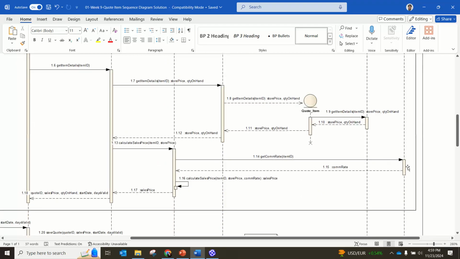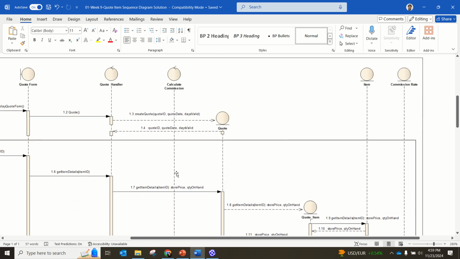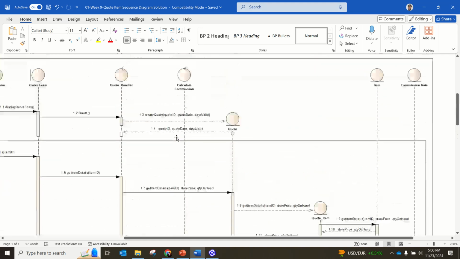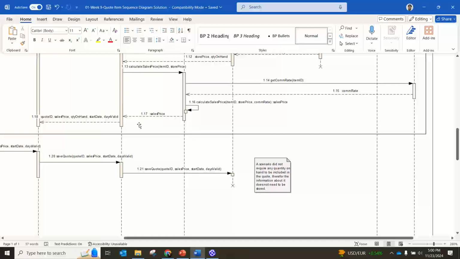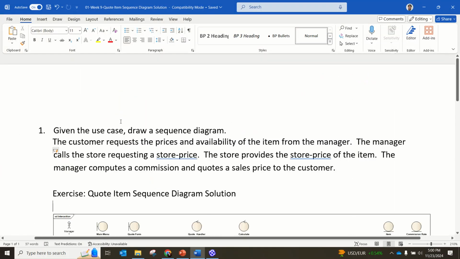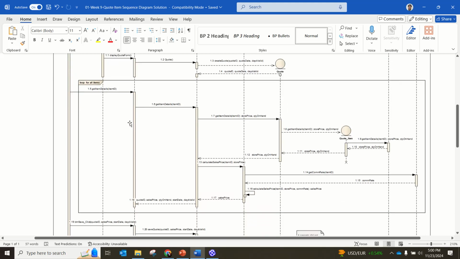You are getting the commission rate, and all the commission rate etc. is added, and it comes back to the calculate commission. So here you are calculating the sales price for all the items, and then it is passed on to the quote controller itself. Then everything is passed on to the quote form. So this quote is for all the items, and these are the things you have to do for all your items.